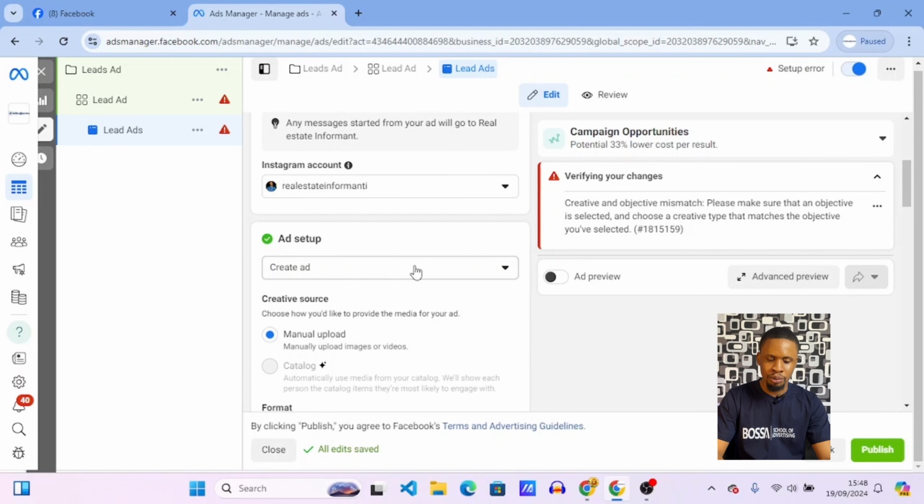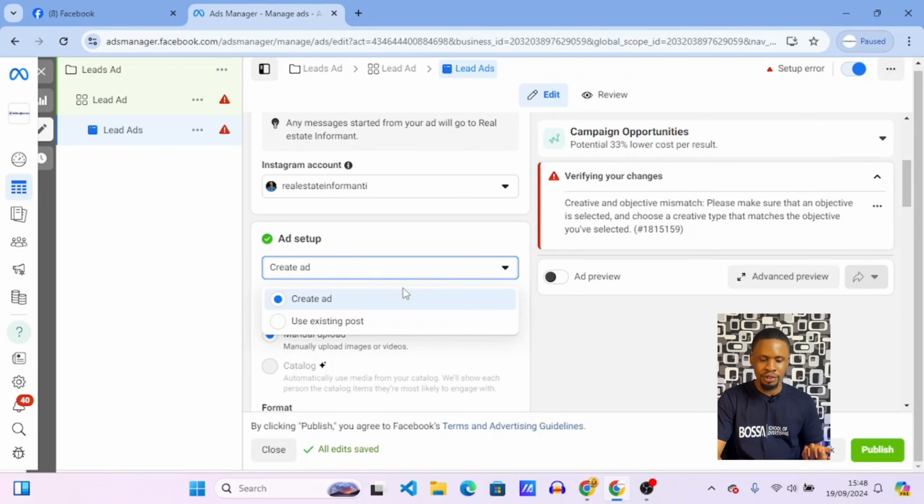Then the ad setup. Do I want to create a fresh ad by uploading the creatives, writing the content, and all of that? Or do I want to use an existing post? So existing post, maybe I've made a post already on my Facebook page. Remember, my page is already connected here and my Instagram handle is connected here. So if I want to use a post I've already made either on Facebook or on Instagram, I don't need to start recreating that particular post again. I just want to use that particular post.